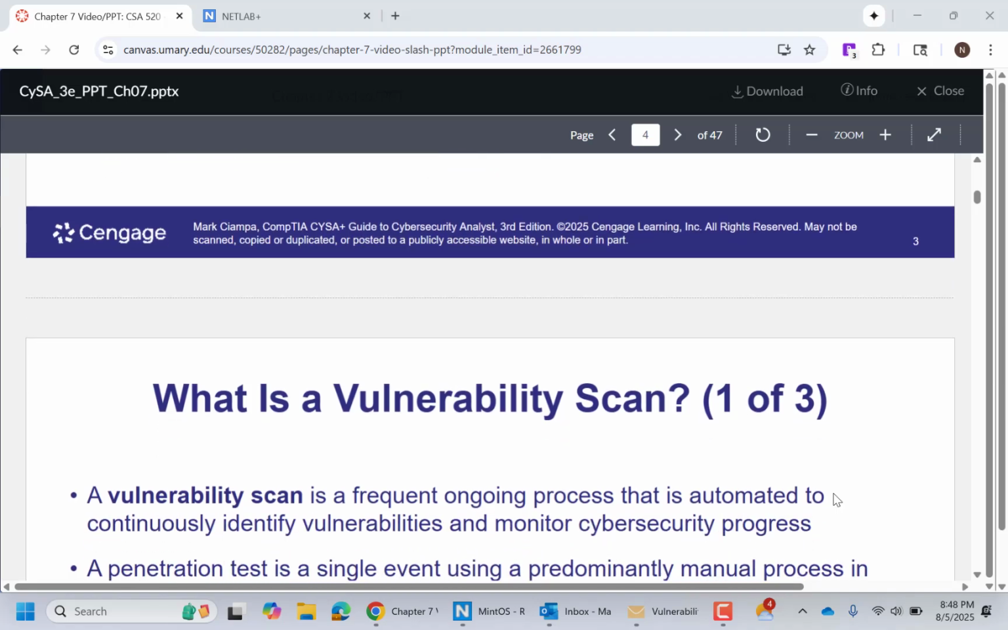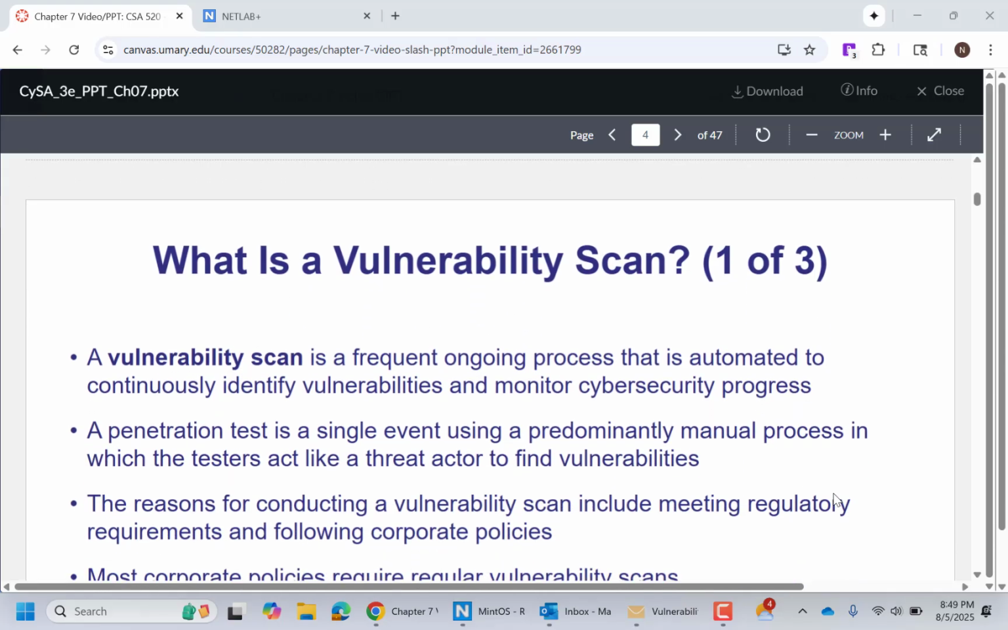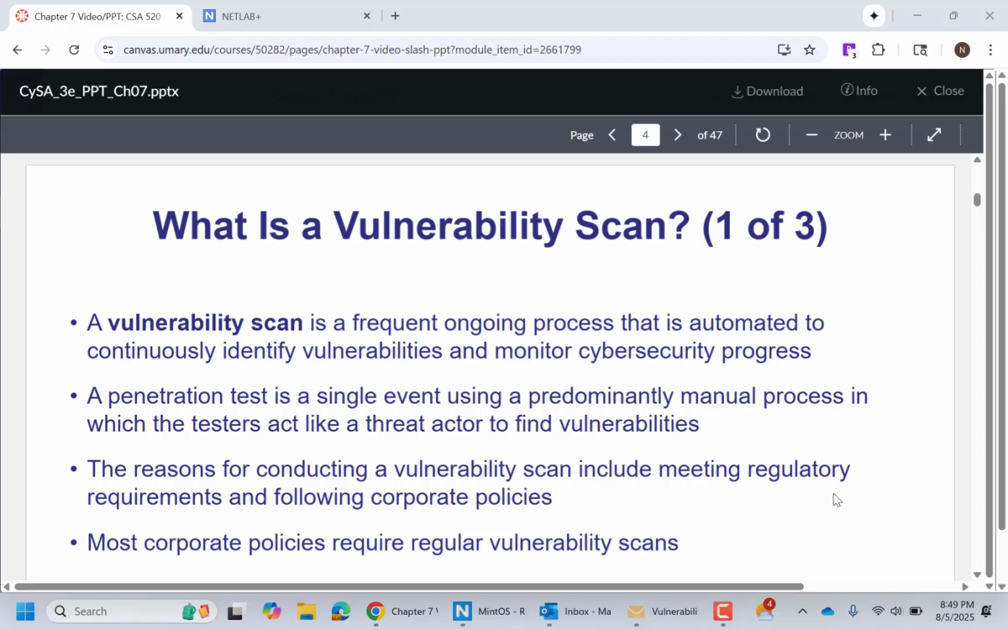I'm going to touch a little bit on vulnerability scanning for this video. Vulnerability scanning is a big aspect of cybersecurity defense. You need to know what your vulnerabilities are on your network and you need to address them. This is an ongoing process.